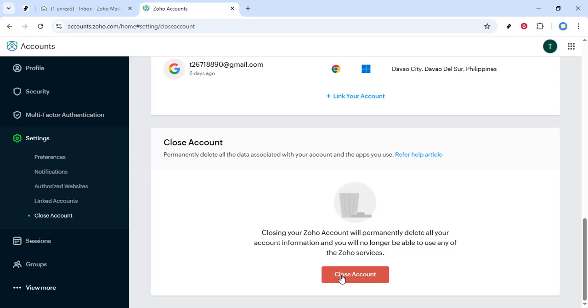When you're sure you want to continue, confirm that you want to close the account. Zoho may ask you to re-enter your password, provide a reason for leaving, or complete a quick verification step. This is just to make sure it's really you and that you understand the action you're taking. Follow the prompts on the screen carefully.